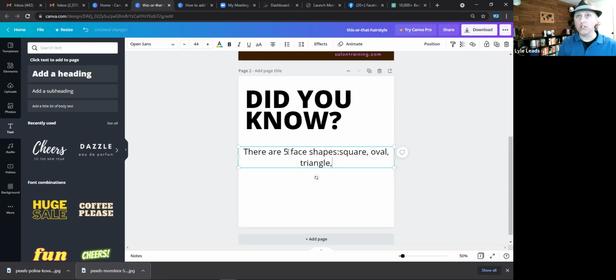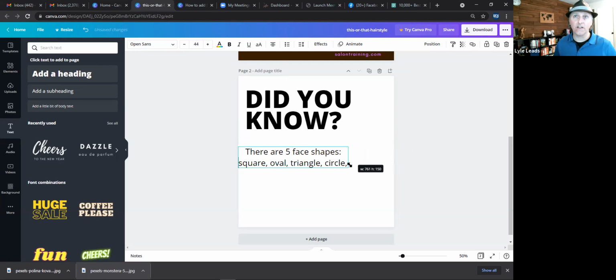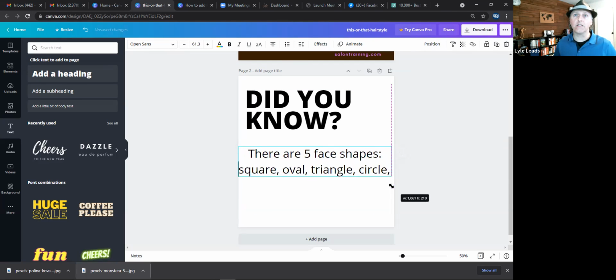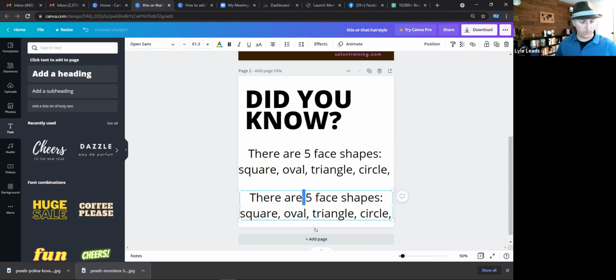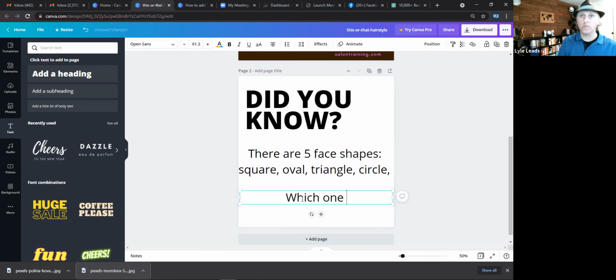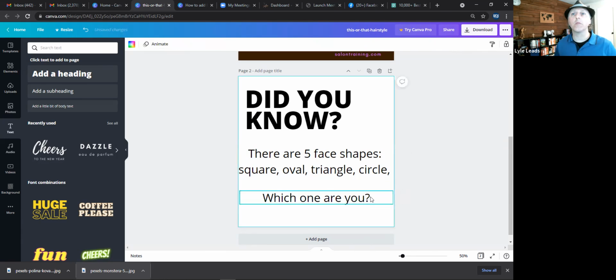triangle, circle. I know I'm probably missing a bunch, but you ladies know a lot more than I do. All right, so what you would do is you would lay out these, and then you would ask the question, which one are you? So see how this one image, I'm gonna make that bold, make this whole thing bold.